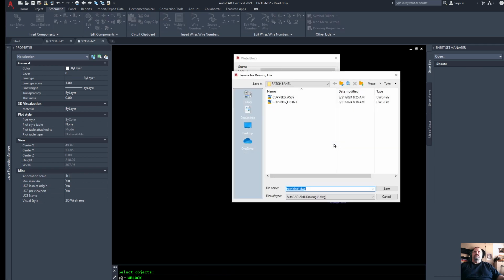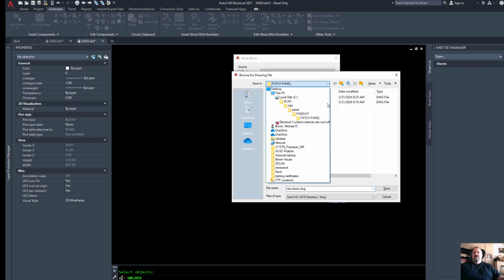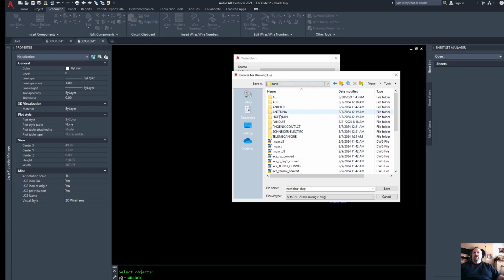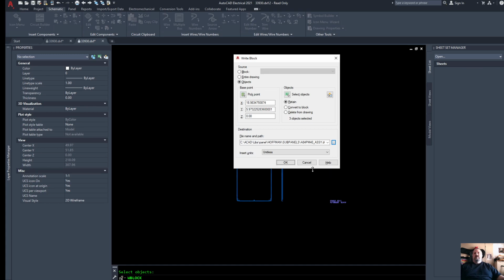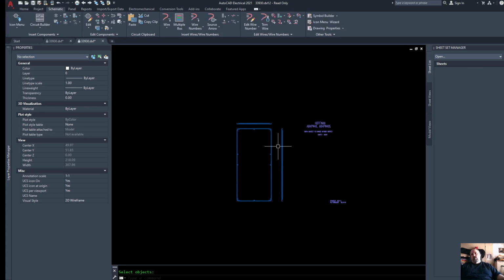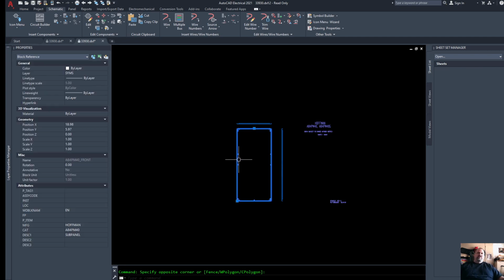Now you want to put this in the same spot as you did your other, the one for the front that you created. So you're going to go into your Hoffman library under subpanels. If you hit date modified, your front will pop right up to the top. So I usually click on this so it's down here, and then just change front to assembly. And then save. Now you hit OK. Now it has all three of these in as an entire assembly, with this one carrying all your AutoCAD information.